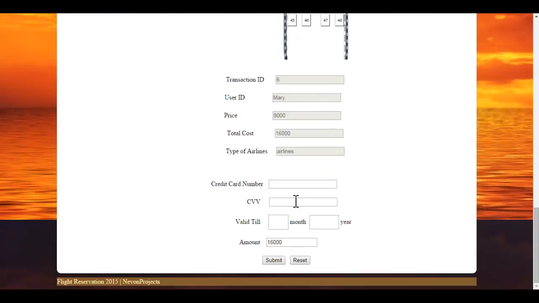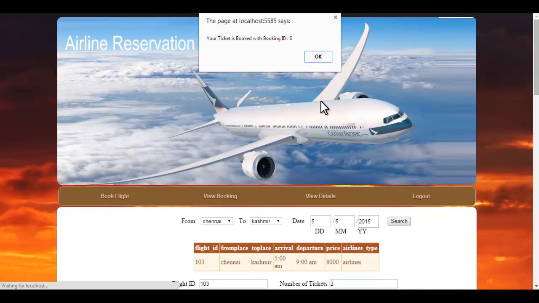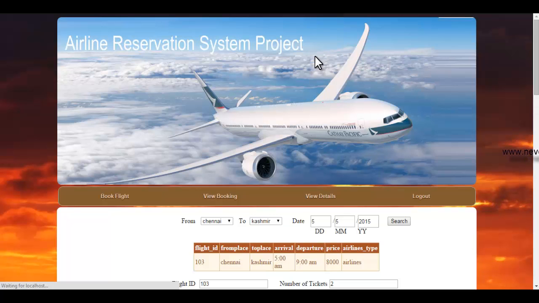Now it's asking me for credit card number. Let's enter the credit card number, CV code, the validity. It's just for dummy credit card payment. Let's click submit. So my ticket has been booked for booking ID 6.